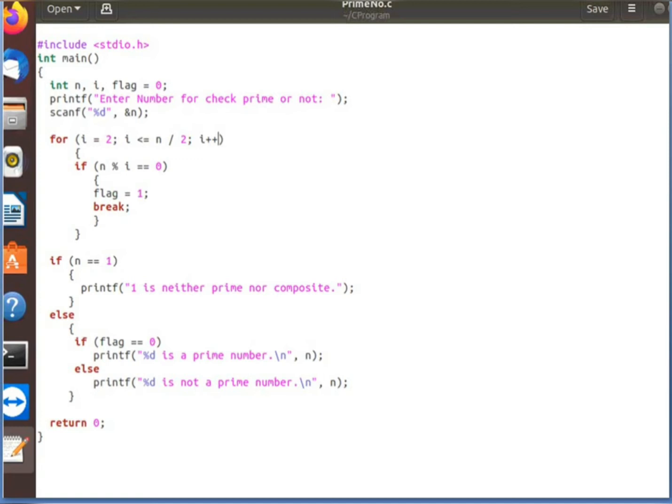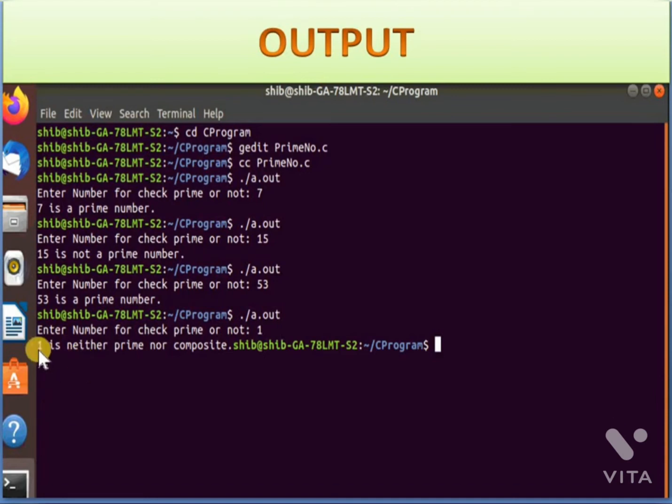Now let's see the output. At runtime we get 'enter the number to check prime number', where we enter 7. 7 is a prime number. Another time we run it: enter a number to check prime or not. 15 is the input number, and 15 is not a prime number.